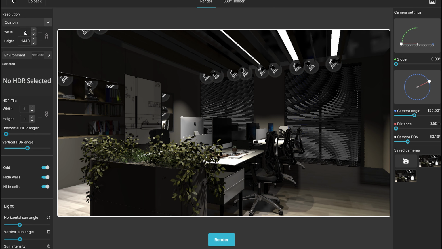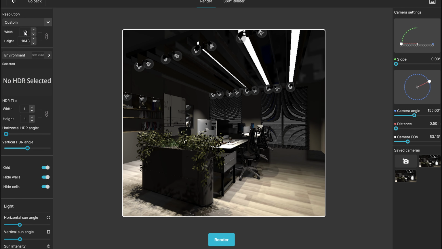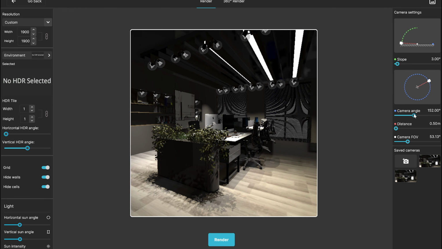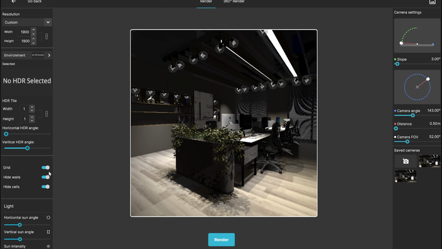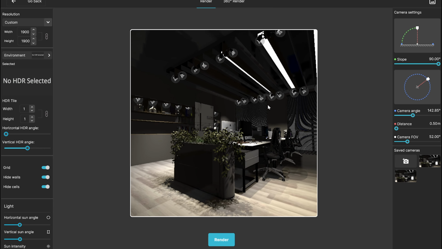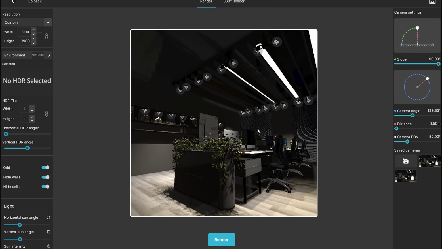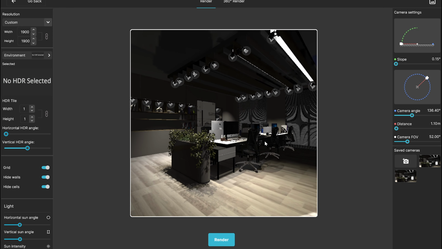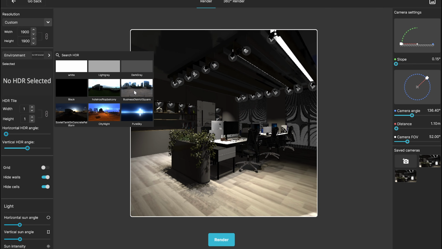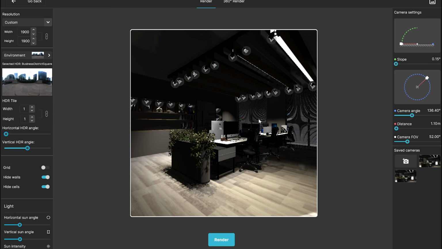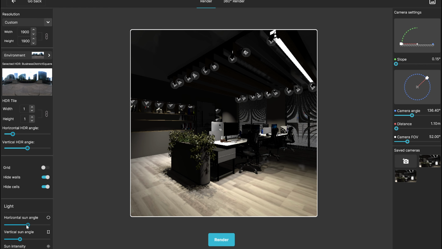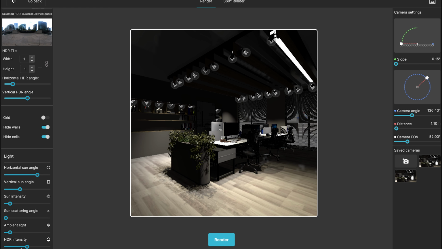In the render settings, I'll adjust the resolution and aspect ratio. Make final tweaks to the camera view angle. And for the exterior view, disable the grid. Add a business HDR and rotate it horizontally and vertically to get the final look. I'll adjust the sunlight, ambient light, and send the render.